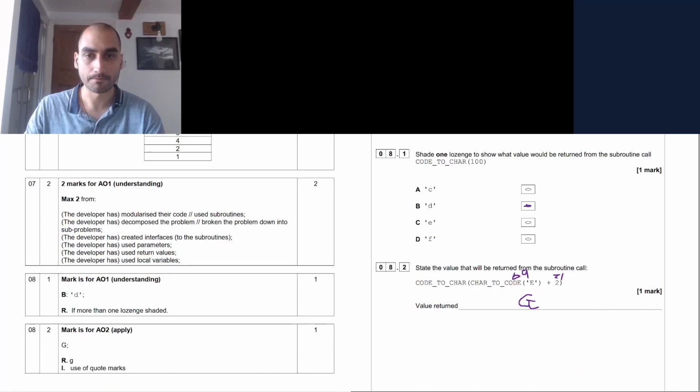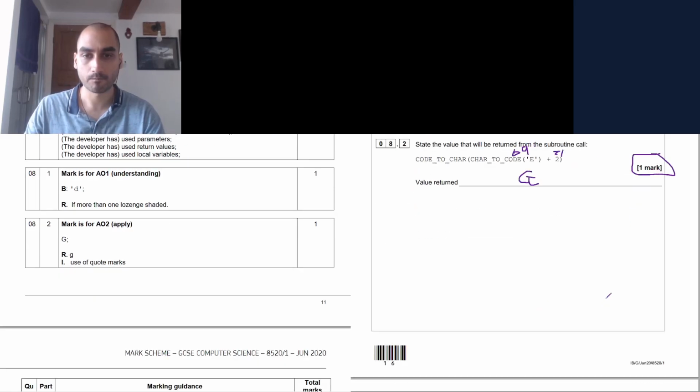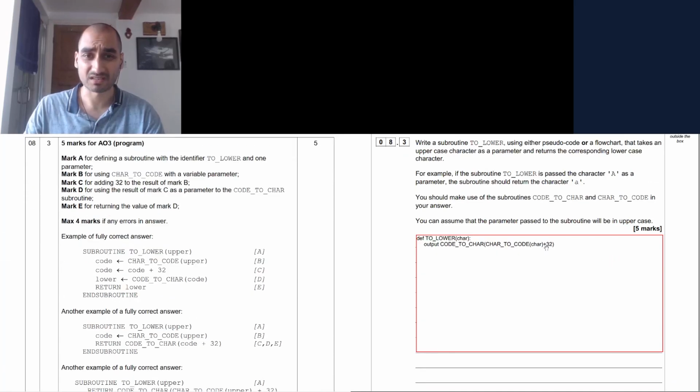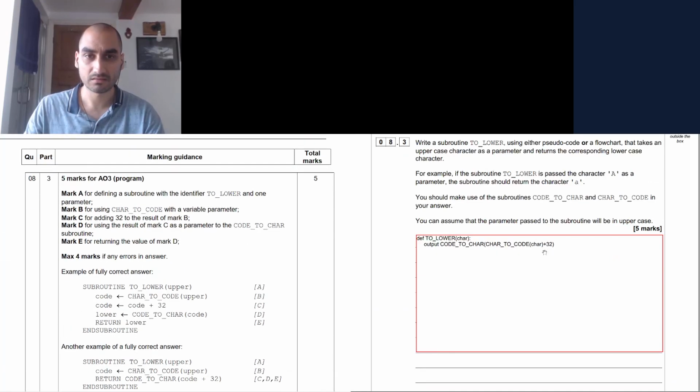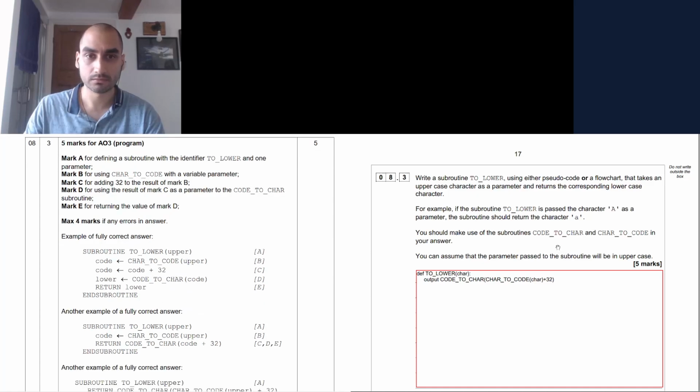All right, D. G. Right, this one's 5 marks. Using either pseudocode or flowchart. Two lower and 1 parameter. Did that. Using character code with a variable parameter. Yep. Adding 32. Yep.